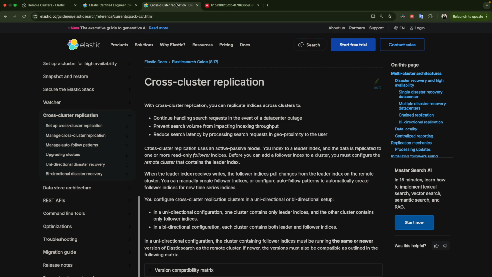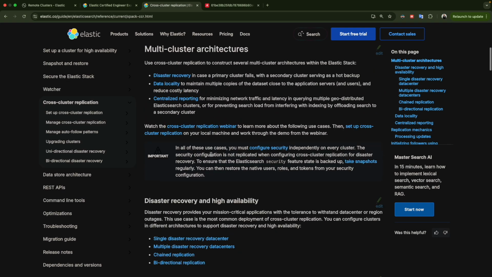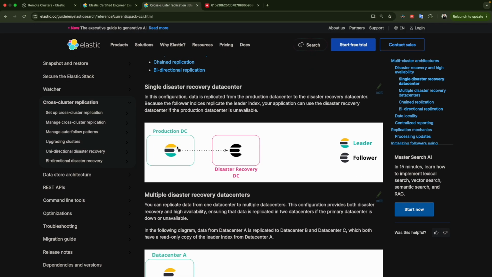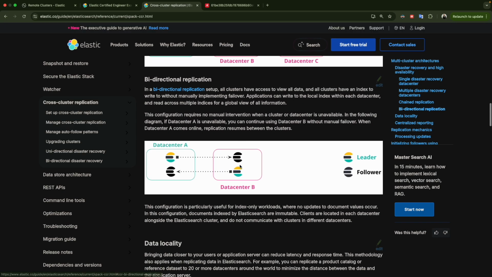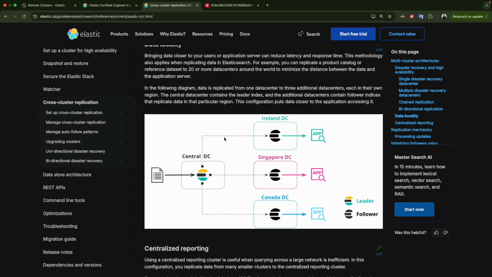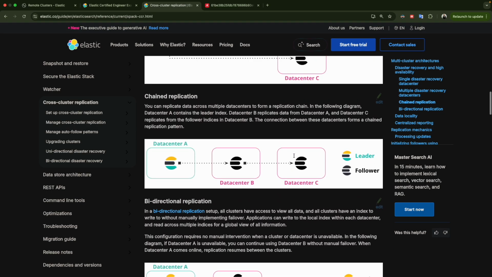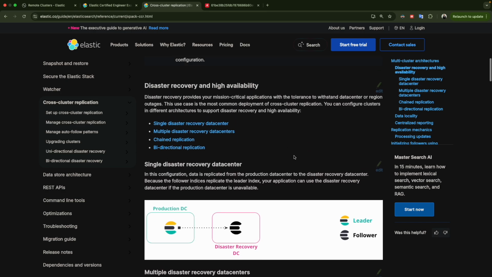Now imagine we have multiple clusters, right? So we have the production cluster, and we have a disaster recovery cluster, or, as we saw previously, we have a cluster in Asia, another one in Europe, another one in the US, or in Canada, let's say. What will happen here? What are the benefits of this?